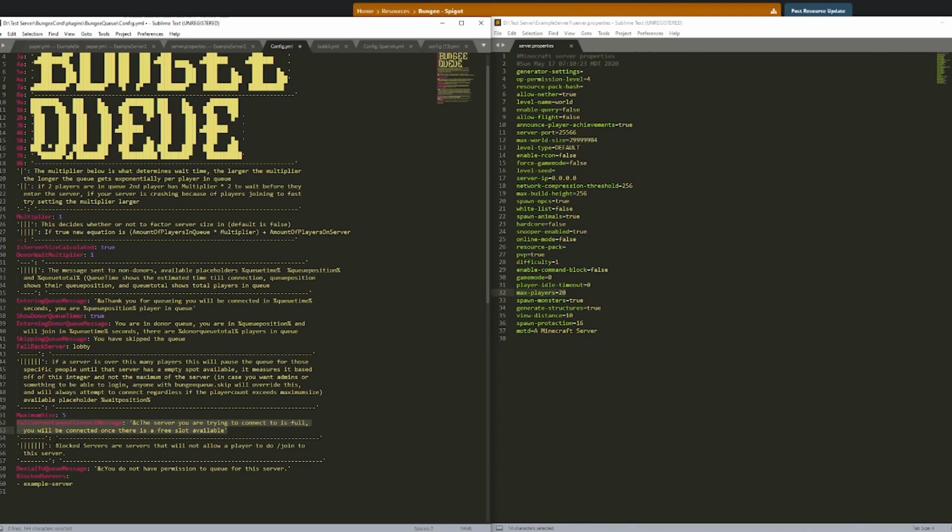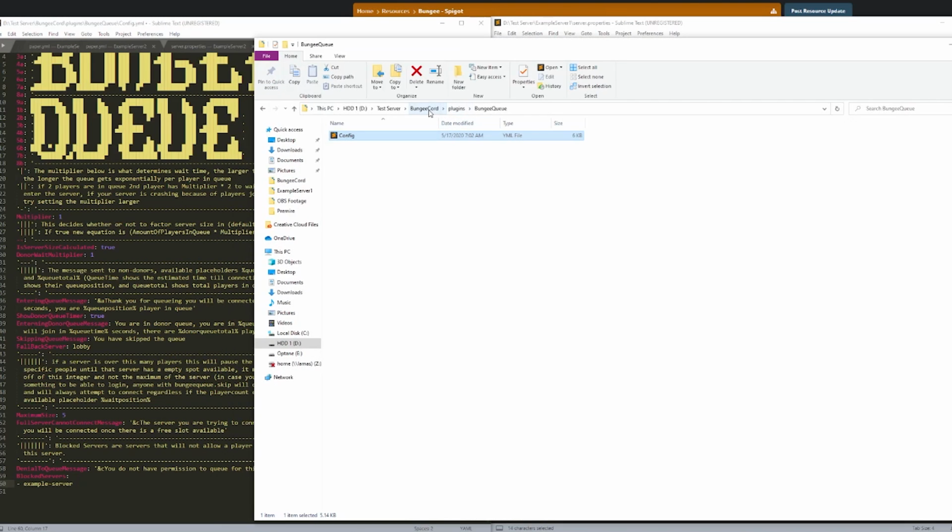These are block servers, so these are servers that you define in here that will not be allowed to queue for. So if I tried to queue for it, it would just send me this message. You don't have permission to queue for this server. And these, again, are the same as your config names are for BungeeQueue. So to be more specific with that, let me go pull up BungeeQueue. So go into the config again for BungeeQueue.